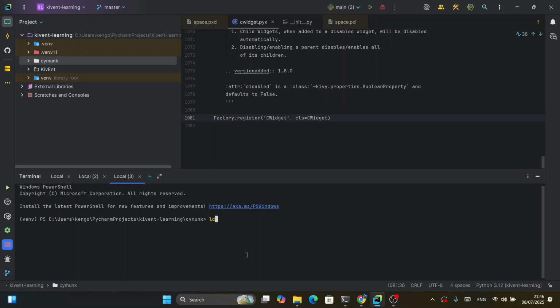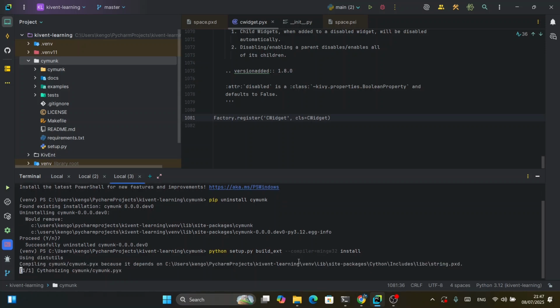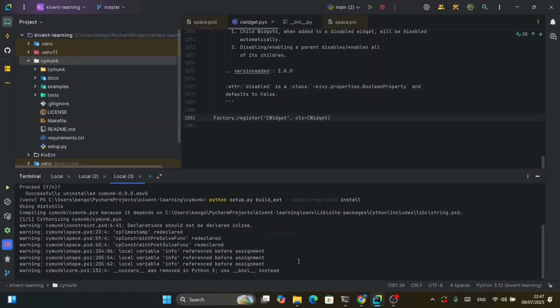So let me make sure that Simon is not installed. Pip uninstall Simon. So I would uninstall that and check. Okay, there's no build file. Yeah, remove that for me, please. Okay, now I will try to install it with this command. Just this command. So once I hit that enter button, it's going to start compiling Simon for us.